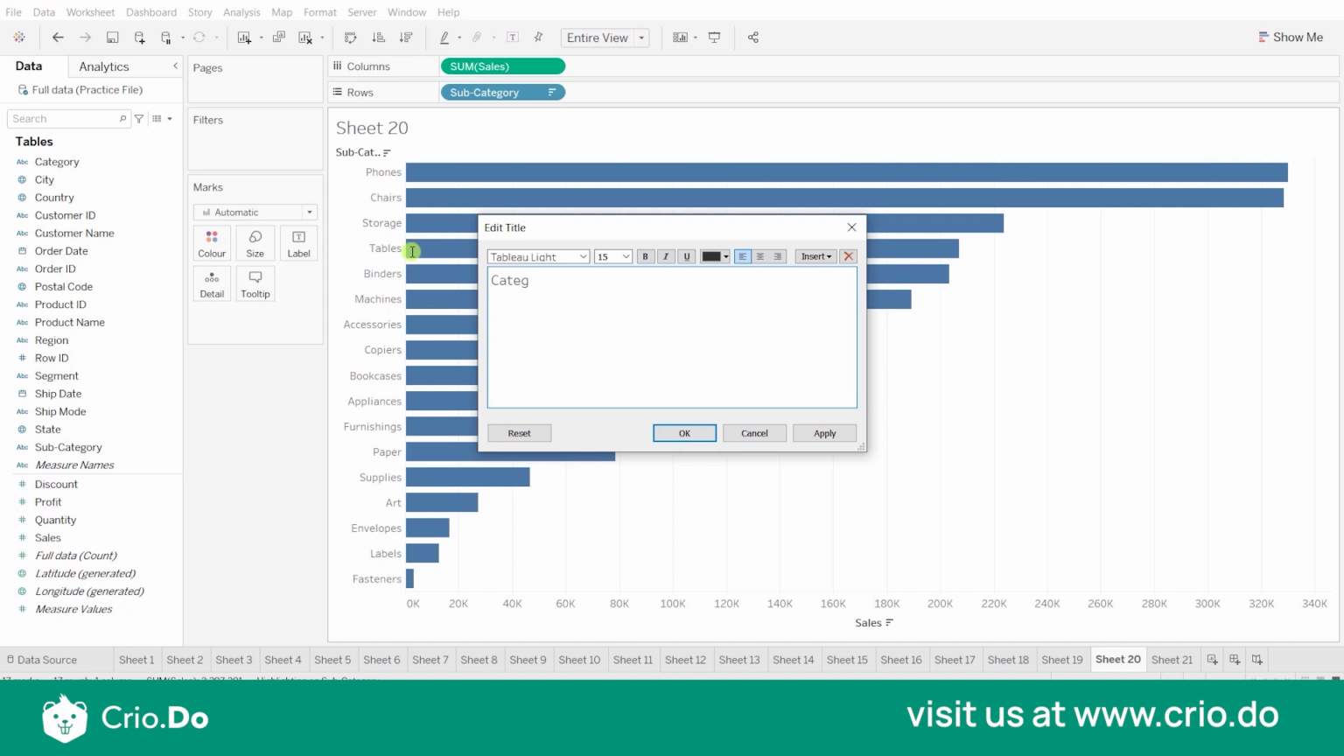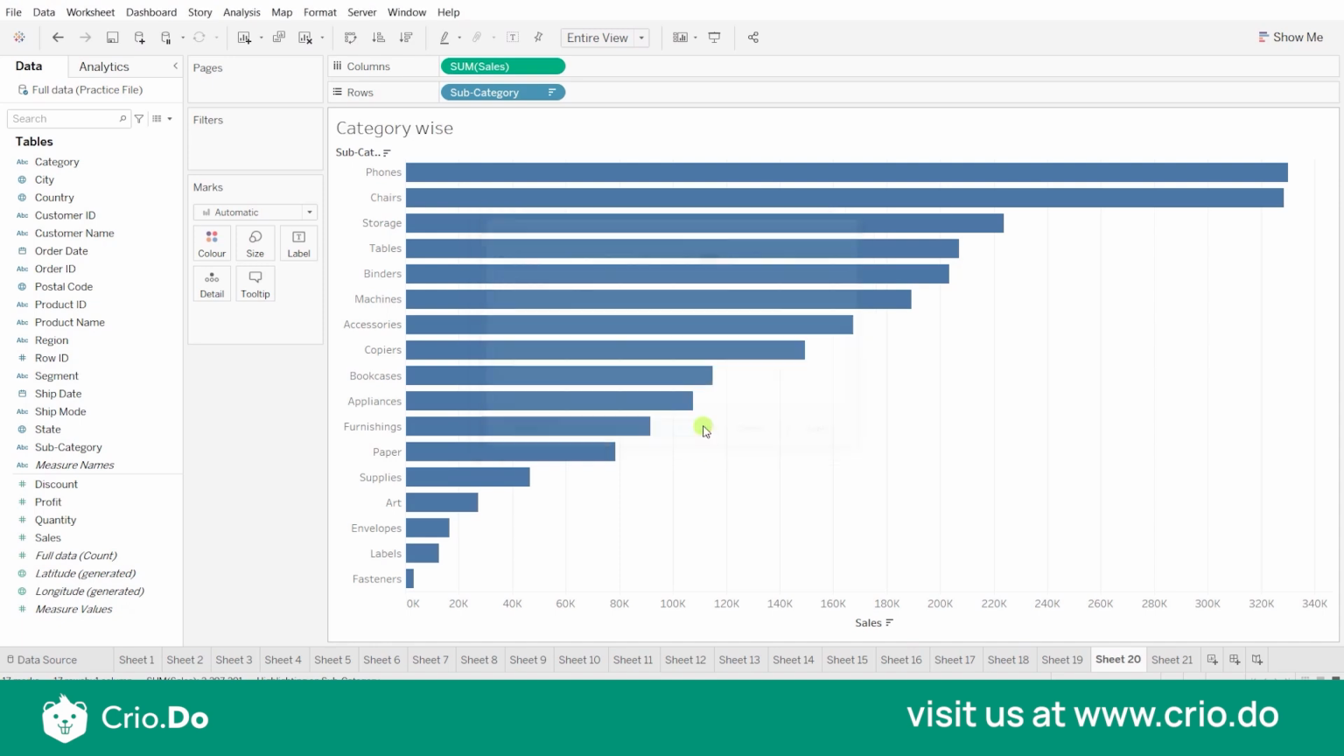Let's say category wise sales, and I just want to write it as category wise sales. I'll just write it here and click OK. So the name will appear here. We call them titles, and you can give titles to a sheet, a dashboard, or a story.